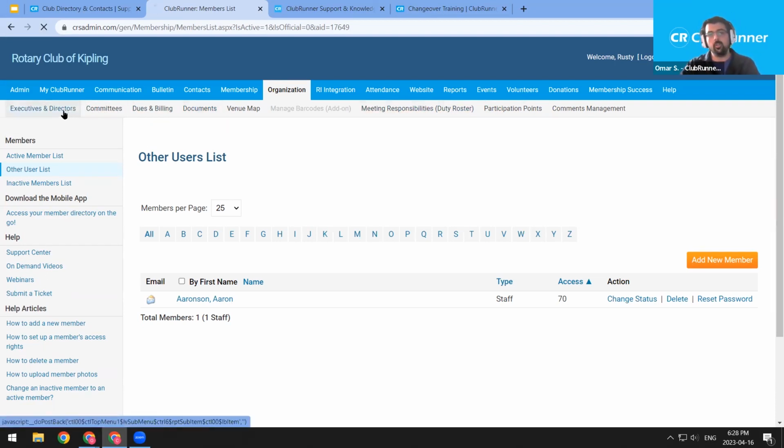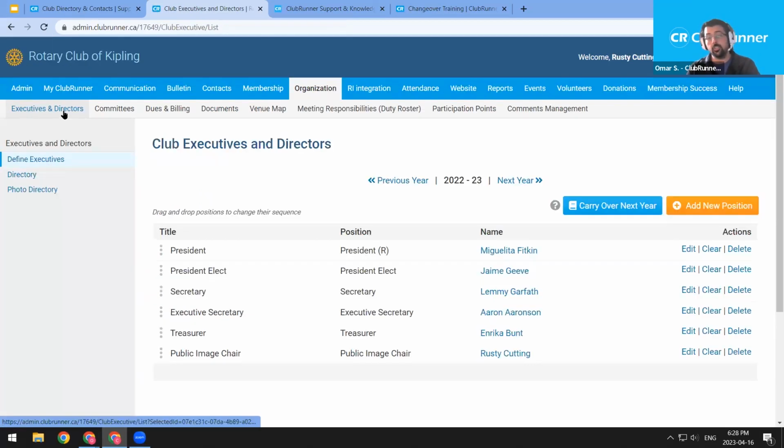In organization, you can click executives and directors, and you'll see your club's listed executives and directors. I want to make another important note. If your club president, president-elect, secretary, executive secretary, and treasurer, and two or three more other positions are set, these executives can log into the district's website, and they'll be able to use the district site to manage your club's membership, RI integration status, this same executives list, and RI integration.